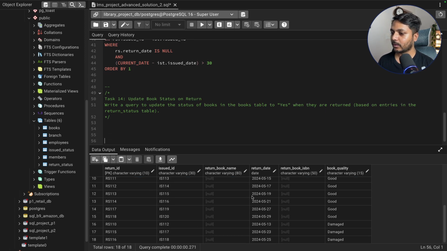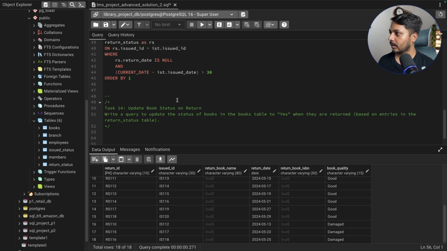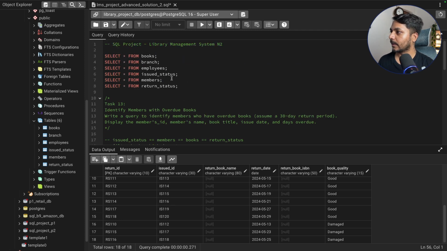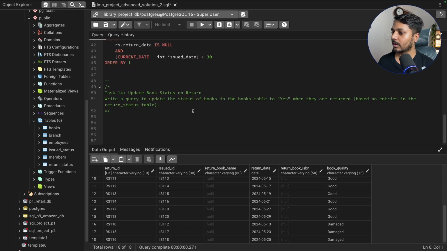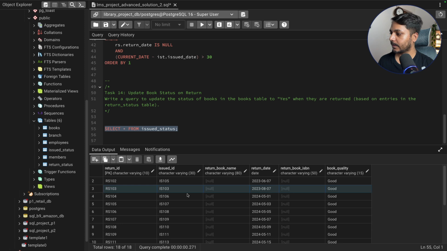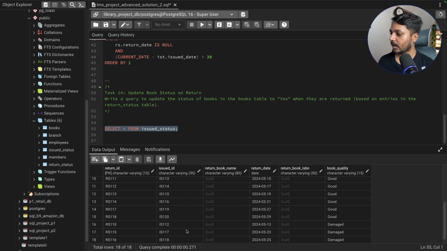So let's say I want to add a record, one of the issued records which has not been returned. So let's see first of all the issued table. I'm just going to first check the issued table. Now if you see here, I have the issued ID from 1 to something like 18. Okay, let's go ahead and see one of the issued records.